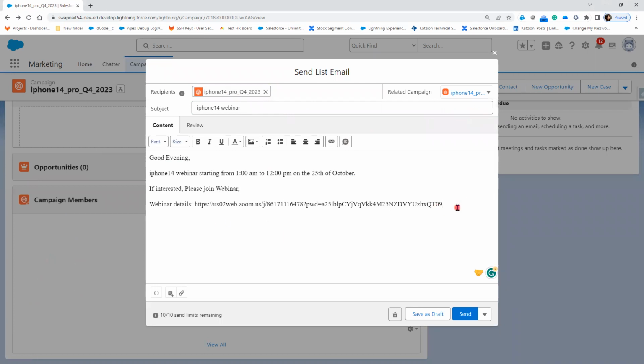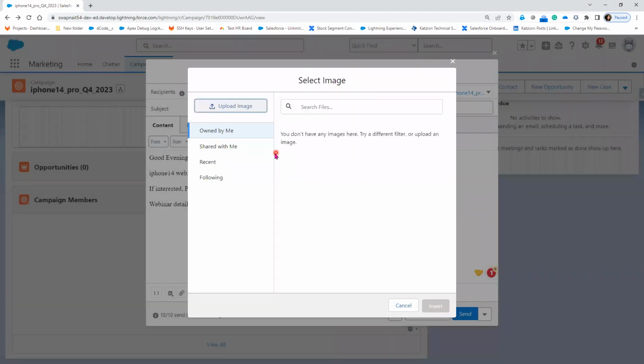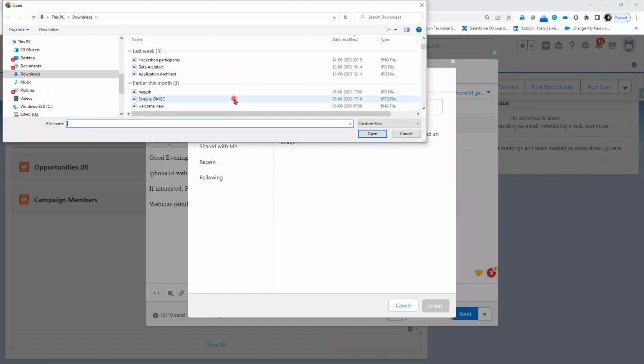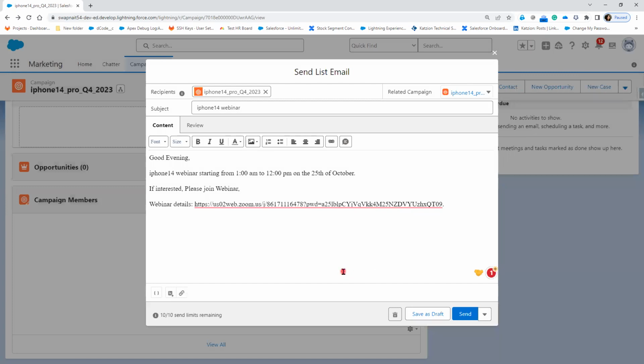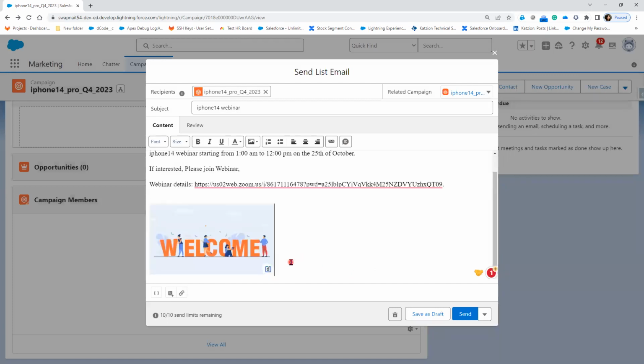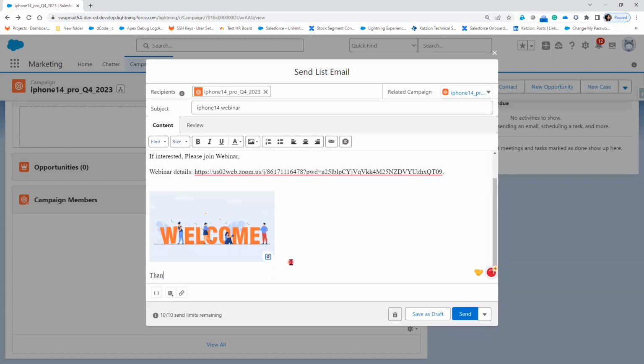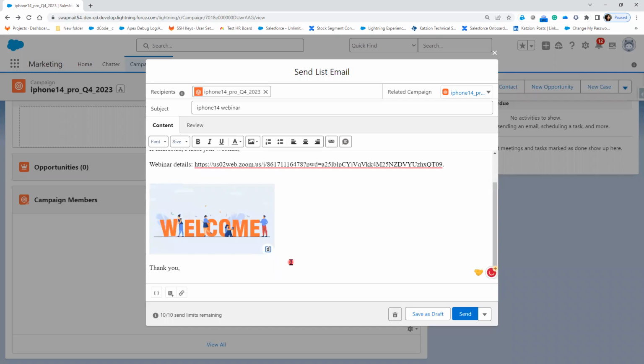Now in case, after completing this, if you want to add an image, you can add an image here. Browse and upload. I'll upload the image, download, and I have welcome underscore new. Click on open. Right, I'll say this welcome, and finally I'll mention thank you. Thank you, Apple. Click on send.